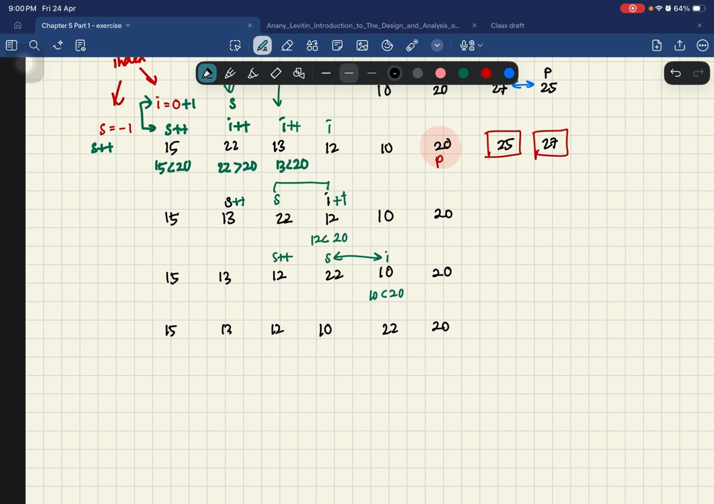Now S is here and I is here and the pivot is here. So we have already reached the end. So we need to swap between the pivot and S plus 1. So here is S plus 1. So we need to swap the pivot and S plus 1. Right. So the final, not the final yet: 15, 13, 12, 10, 20, 22.